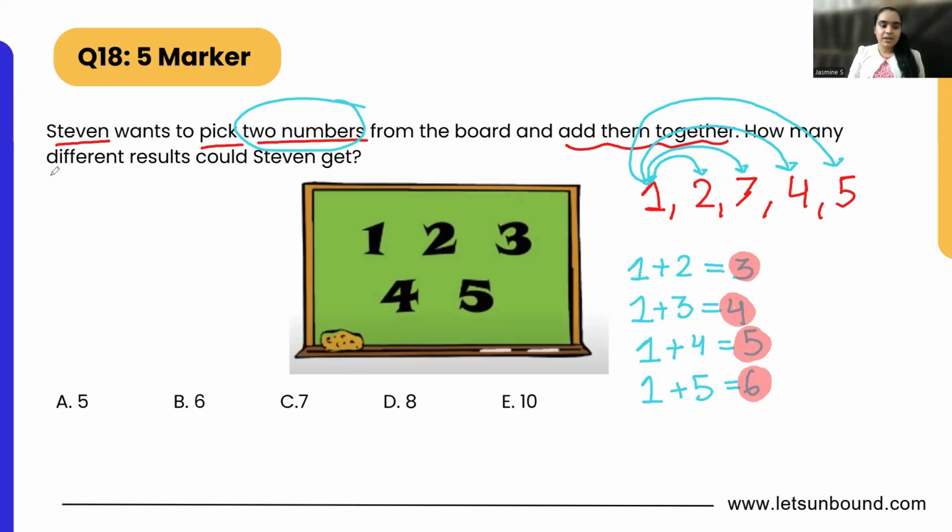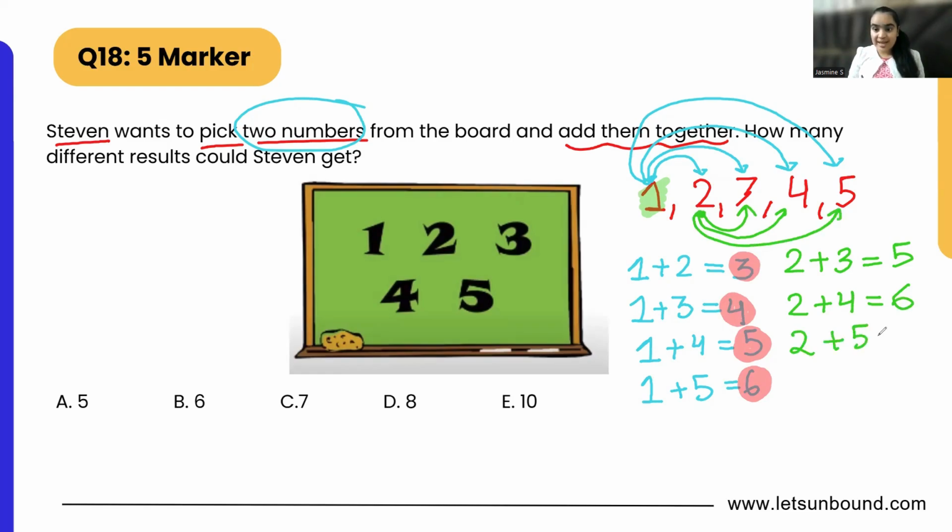Now let's assume Stephen does not want to pick number 1. Okay. Now let's start with number 2. Now 2 can go with 3. That will give us the sum as 5. You are correct. And then 2 can go with 4. That will give us the sum as 6. And then 2 can go with 5. That will give us the result as 7.